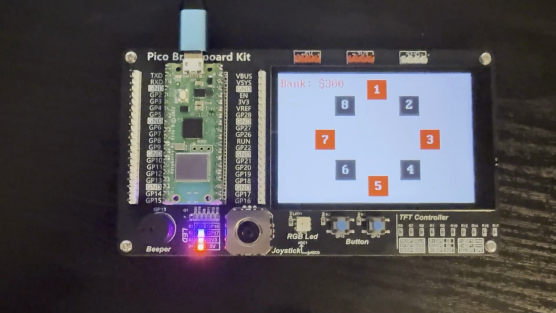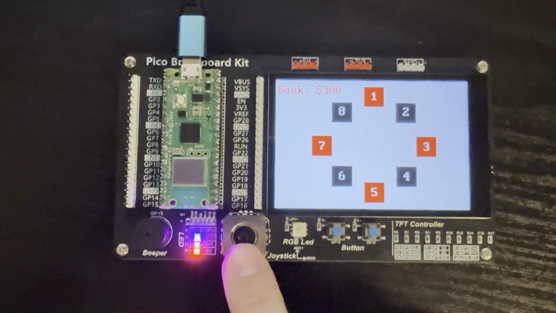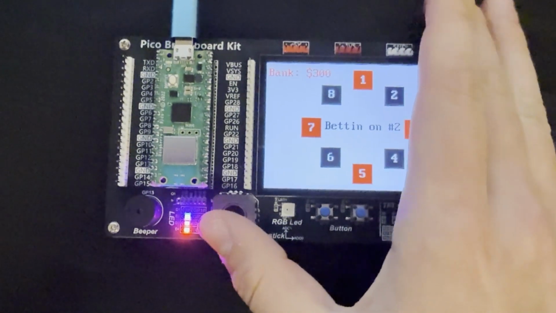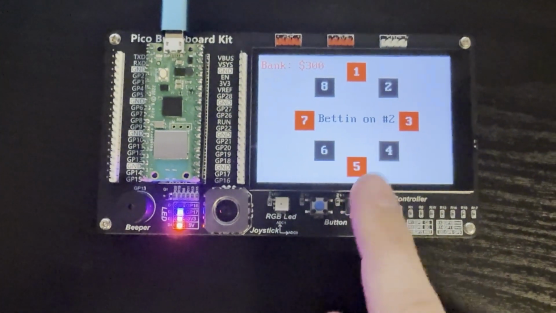Here's my roulette game. These are the controls down here. This is the number selector, so if I want to select 2, I can go up and to the right. Here it says you're betting on 2.